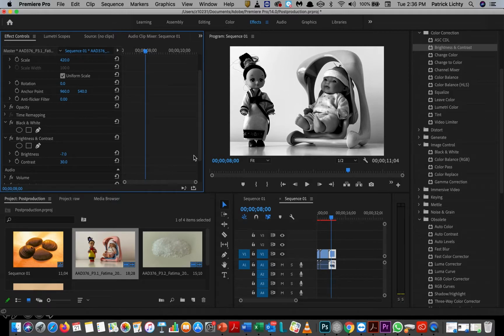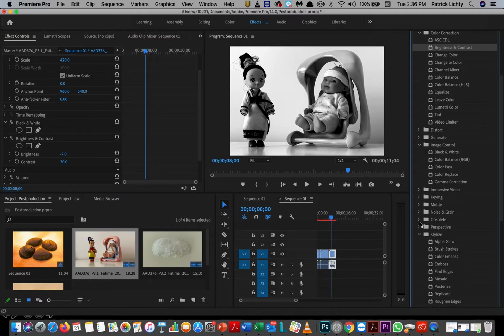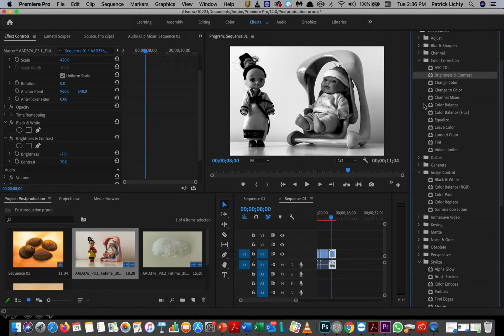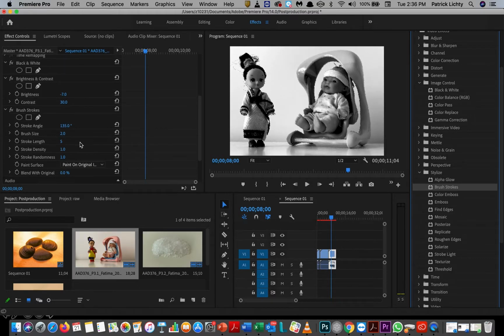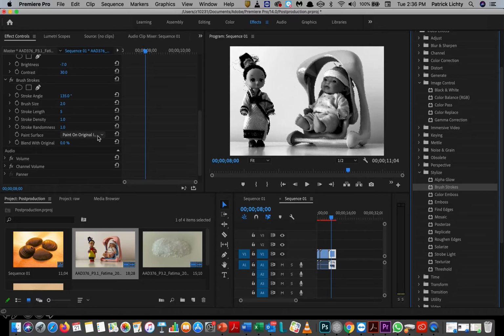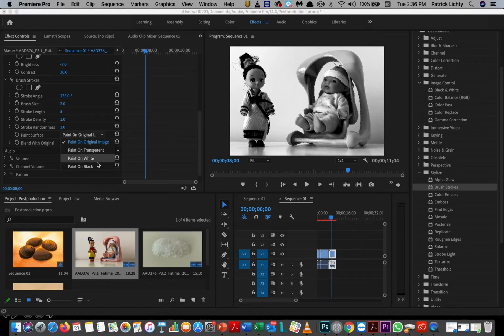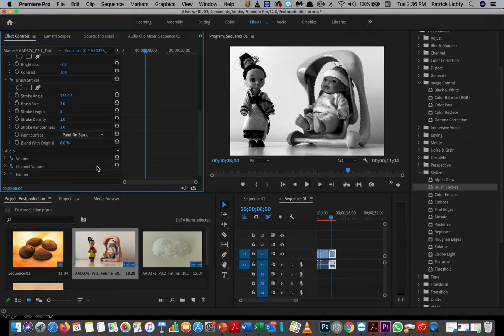See what that does. Sorry, my machine's really lagging because I'm pushing video and recording it at the same time. So that's kind of interesting. Let's do something strange. Let's do something like stylizing things. How about brush strokes? And this is kind of like a Photoshop folder, which is kind of cool. I wonder what happens. Paint on black.